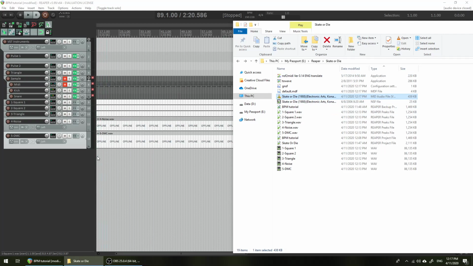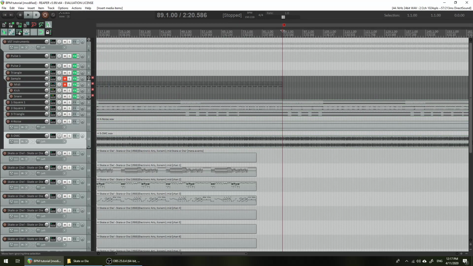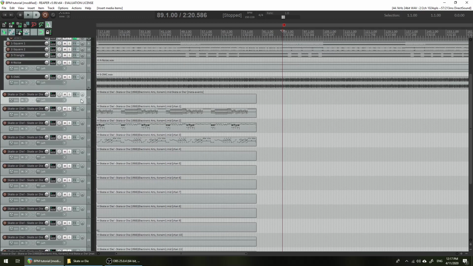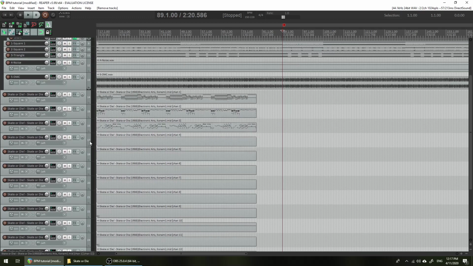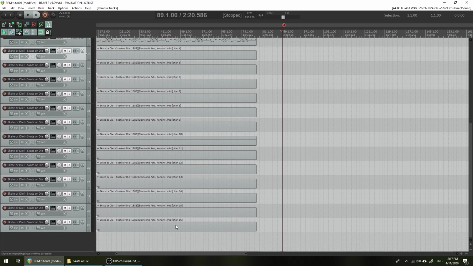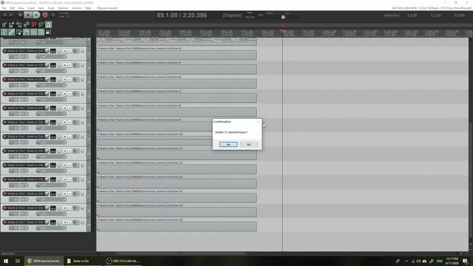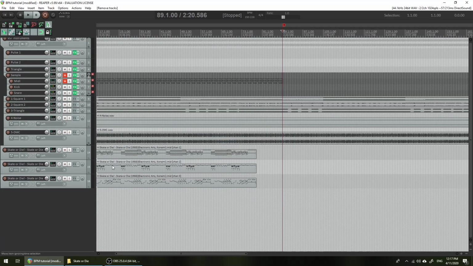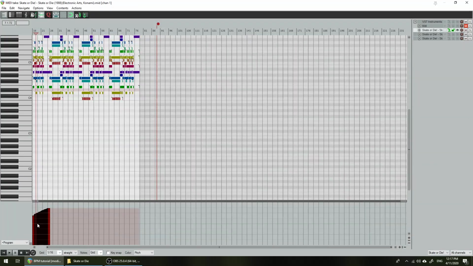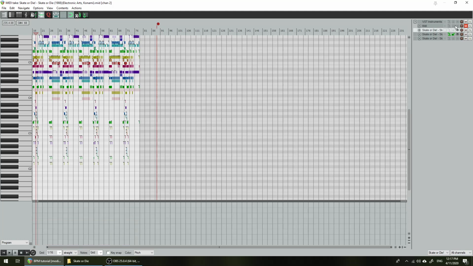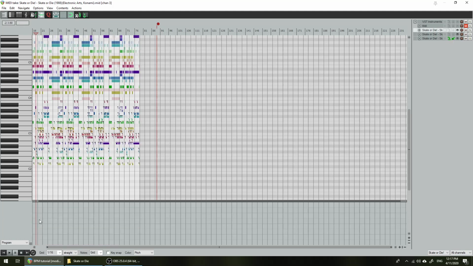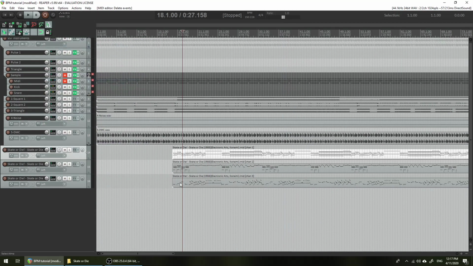I'm going to drop that into Reaper, hit OK. There's going to be a bunch of tracks that don't do anything, so I'll just delete those. I'm also going to go in and delete the program change off of each track, just because that'll keep resetting your VSTs that you put on it to a different patch every time.